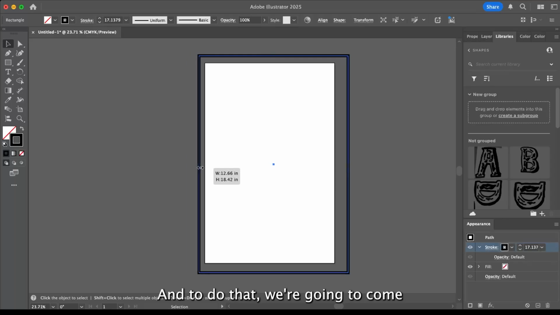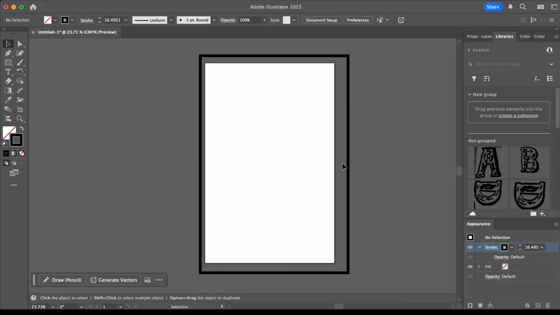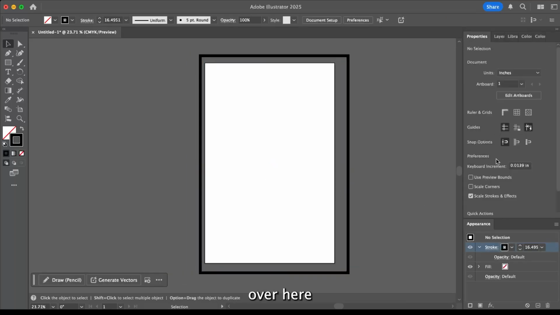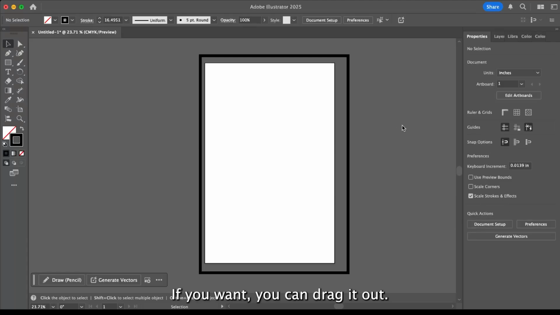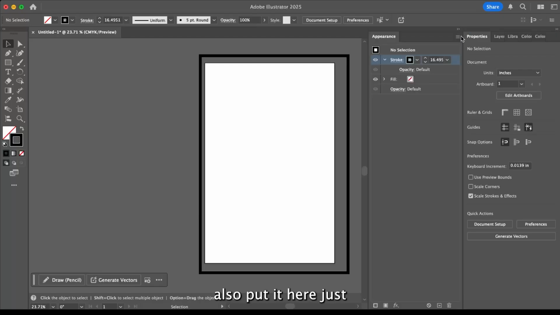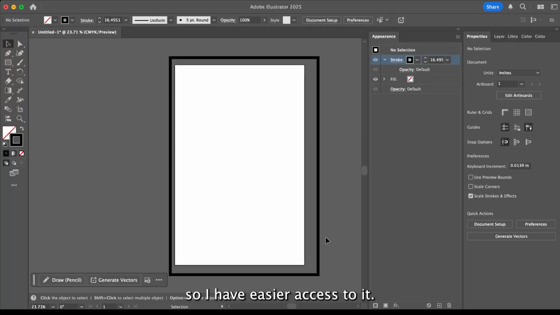And to do that, we're going to come over here to the appearance panel. It should be down here by default. If you want, you can drag it out, make it bigger. That's what I'm going to do for the purposes of this tutorial. I'm also going to put it here just so I have easier access to it.